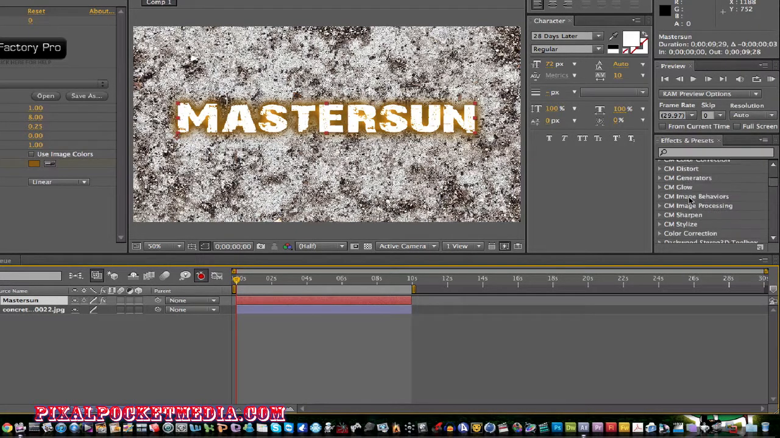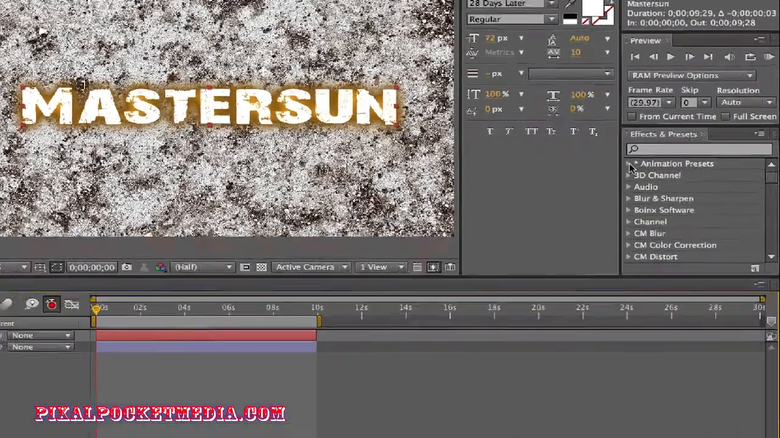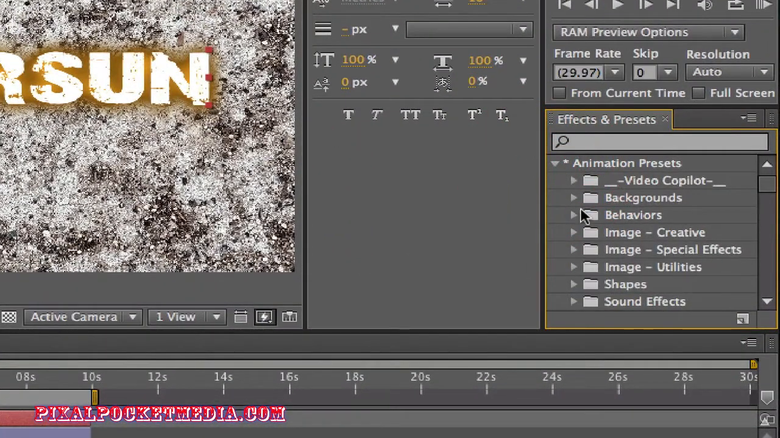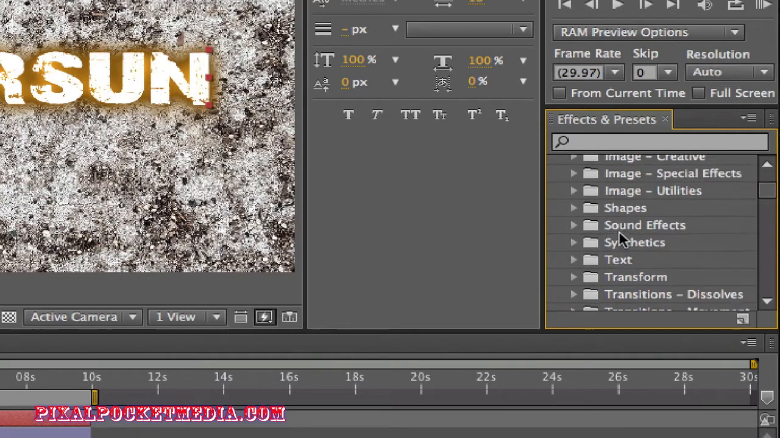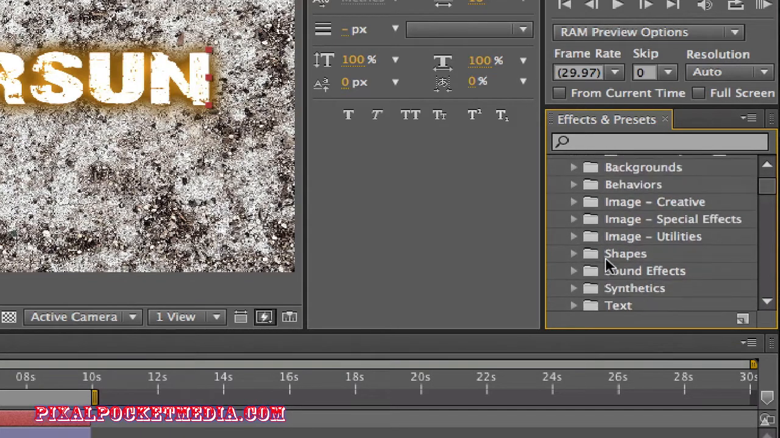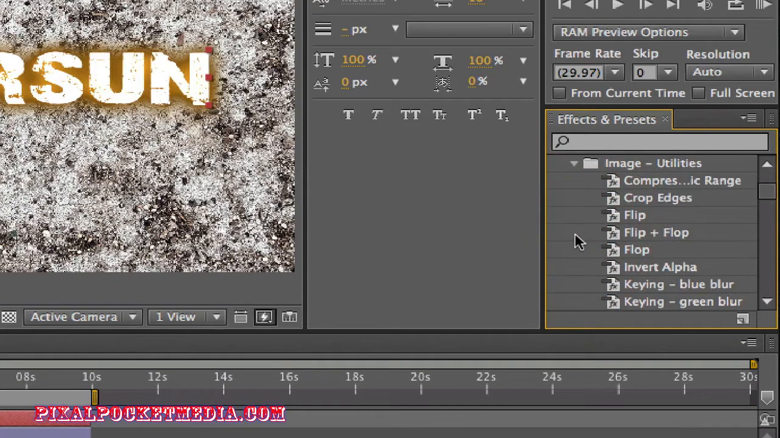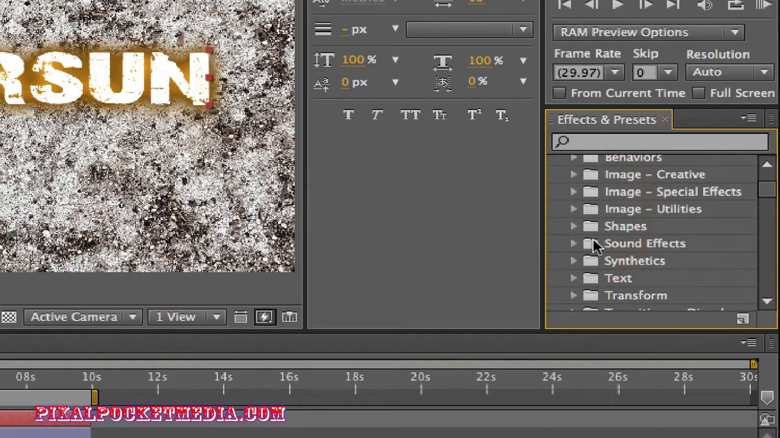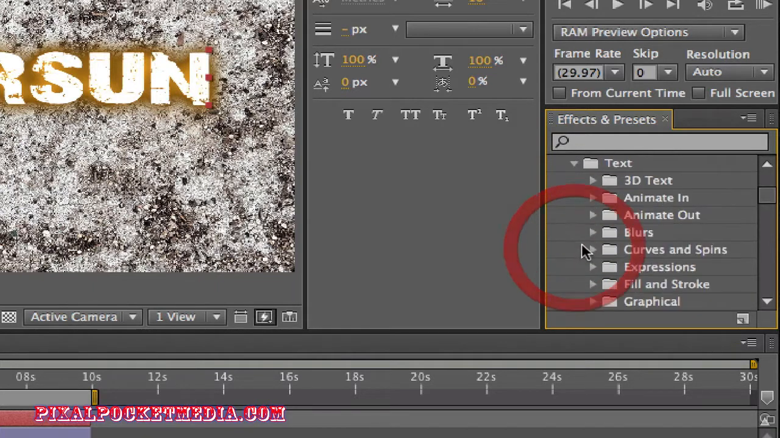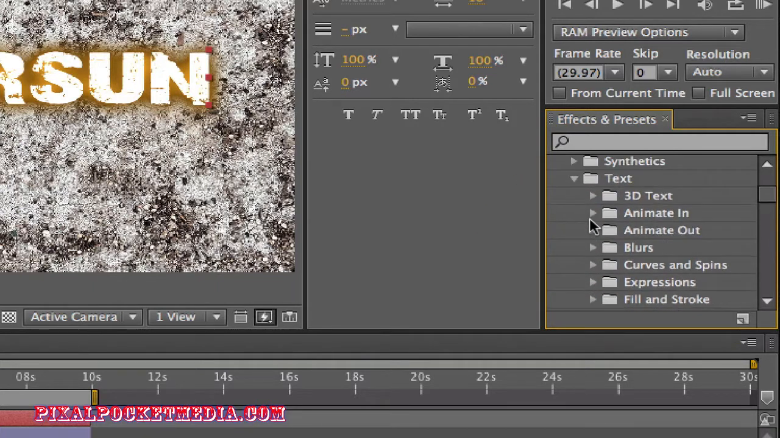So let's go to animation presets, okay? Some animation presets that I have are Video Copilot ones. And I'll put a link in the description for Video Copilot effects, so you can try them out a little bit. There are trial versions of them, and you can check them out and see how they work. Let's see, what animation preset do I want to use here? We're playing around with this. That's for keying, image, utilities, text. Let's see what we want to do for text animations.